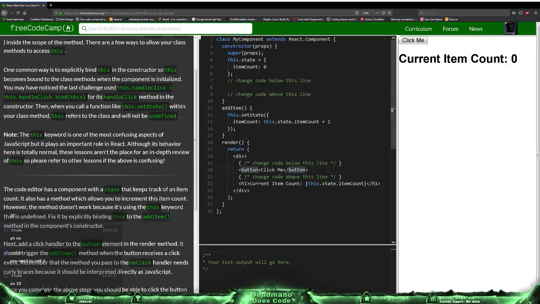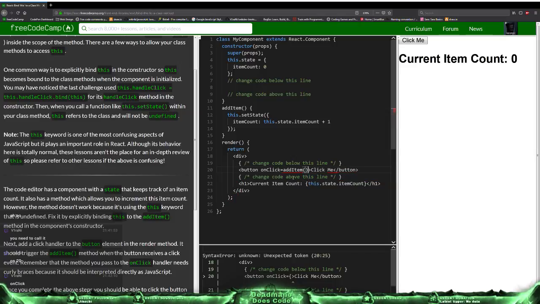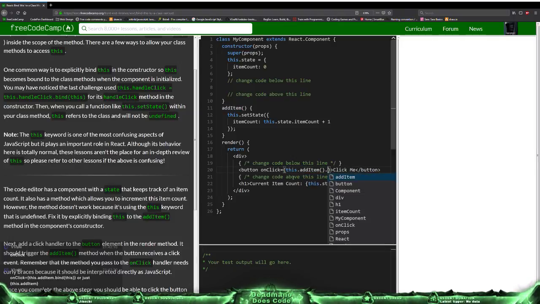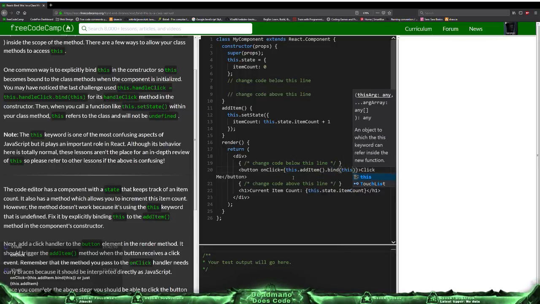Do I literally have to do an onClick? How do we do it again? Yeah, it was button onClick equal to addItem. And it needs to be like this, right? But then we have to do addItem. But now something's missing because we have to do this. So this.addItem.bind(this).